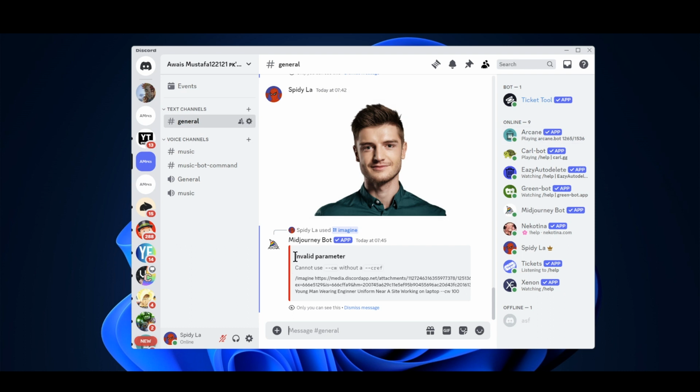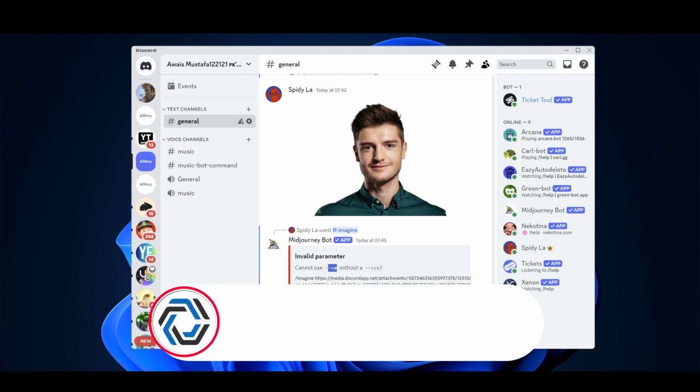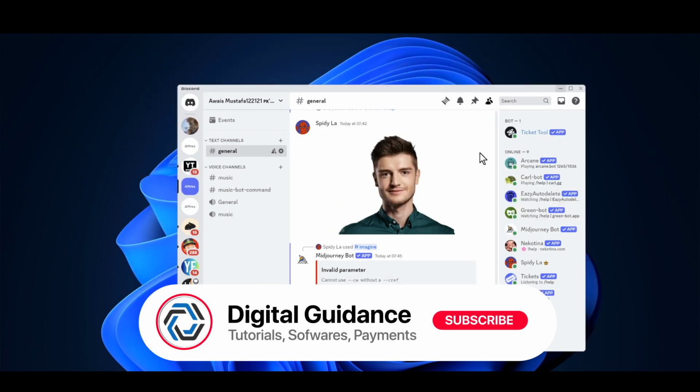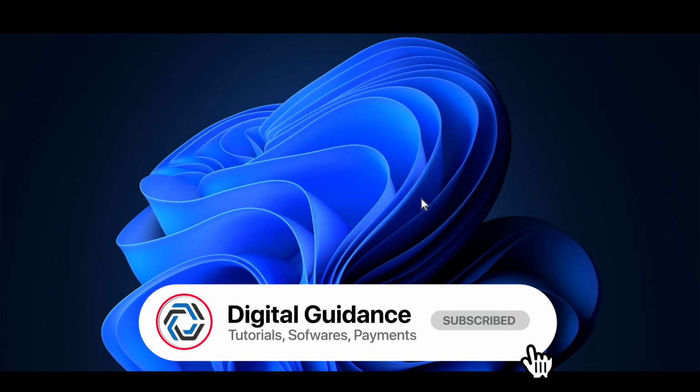Right now I don't have a subscription, so I cannot show you the further process. If it is showing you this error, you just need to enter your prompt first, and then you just need to type CREF right in the place of character weight. Then you need to paste the image link, and then you need to type character weight and make sure it is 100. So hope this helps. This is how you can make consistent characters using Midjourney AI.